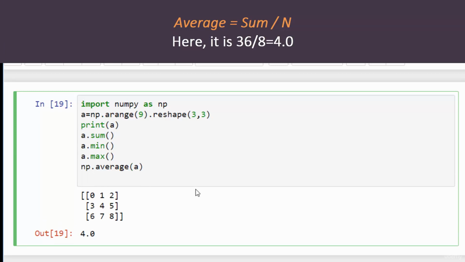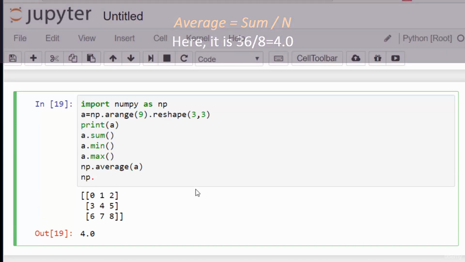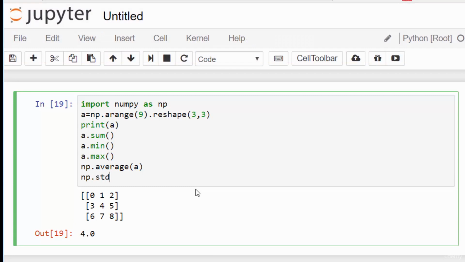That's right. And you can also find the standard deviation, that's std. Let's just note it here. So the standard deviation here is 2.58.